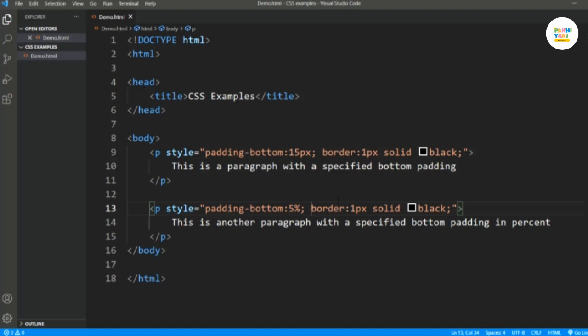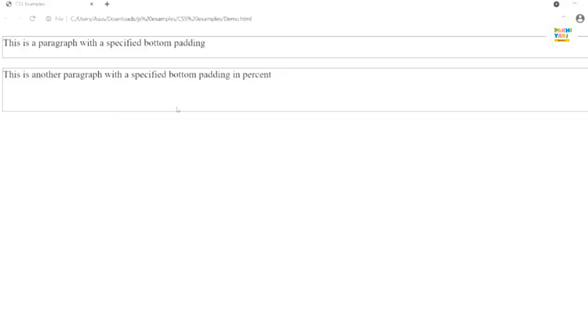But here I can take the distance from any side in the padding, right? So in this current example I'm using padding-bottom. That means the distance between the text and the border will be taken from the bottom side. So let's save this, and if I come to the browser, you can see that the distance is right here from the bottom. This one is 15 pixels while this one is 5%.